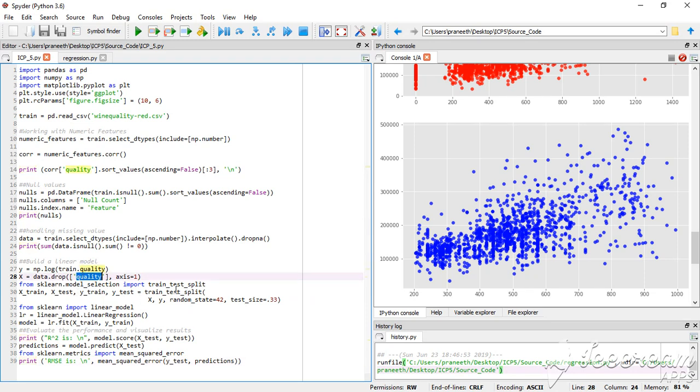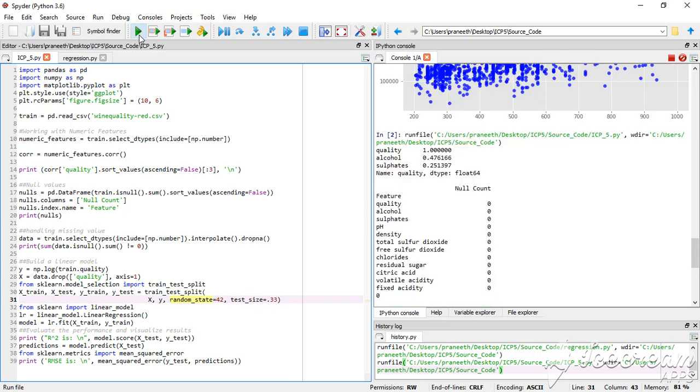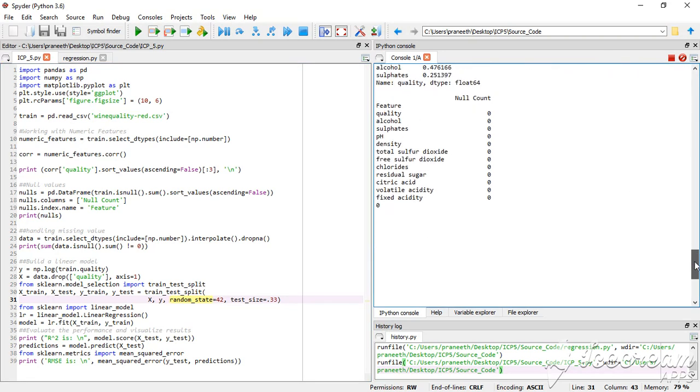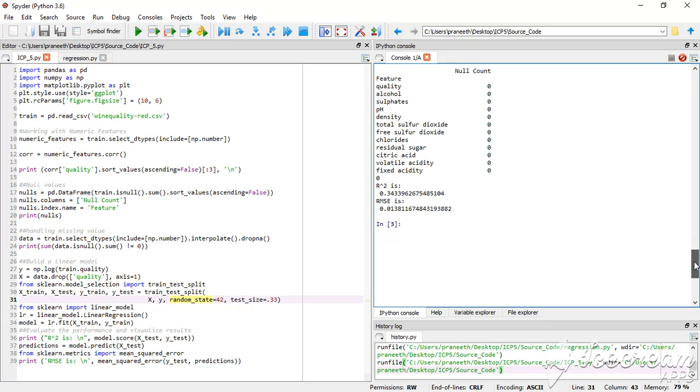So I'm splitting my data set into x, y of both test and train, and fitting a linear regression line on my x and y data, both training and test data. So I'm running the data file. So basically these are the top correlated features, and these are all the null values present in each column. Yeah, and this is the R square after running the linear regression on top of it, and this is the root mean square error of it.